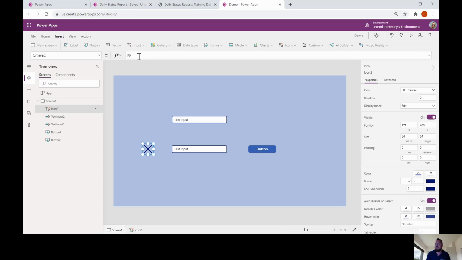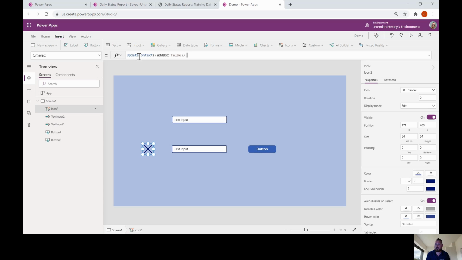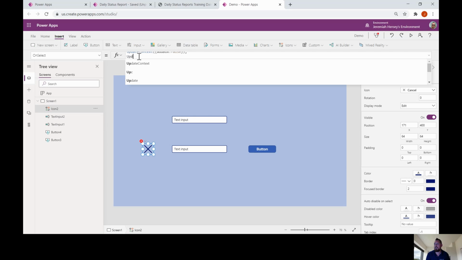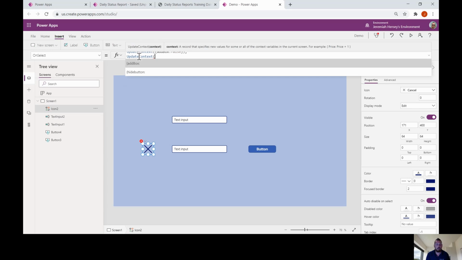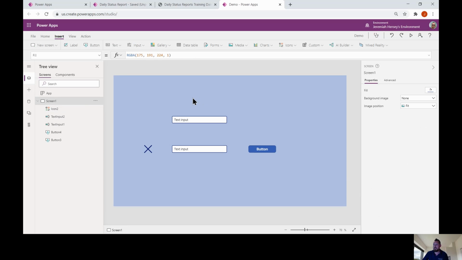So we're going to say update context, add box, false, curly, parenthesis, semicolon, we'll shift enter. We're going to do that again for the hide button. So all we're doing is setting our variables to false now so that it resets what we did. And that's it. So then if we hold down the Alt key and select the X, notice that now we have our single input item. When I select the button, there we go.